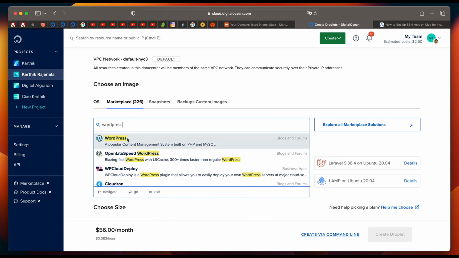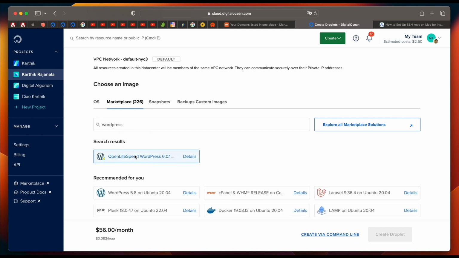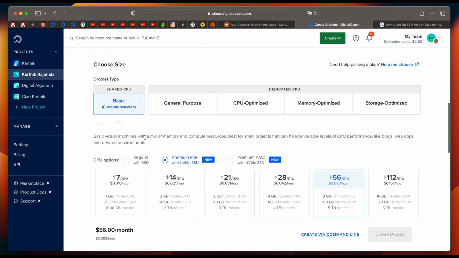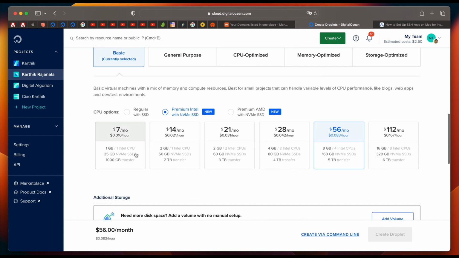Once you type that, you get something called WordPress, which is the first result. Now choose Open Lightspeed WordPress, click on it to select it. Make sure this is highlighted in blue color. Scroll all the way down and under choose droplet size, click on the $7 per month.